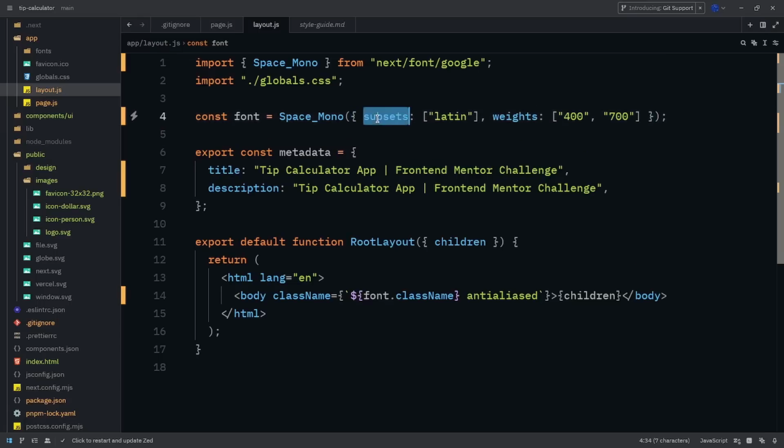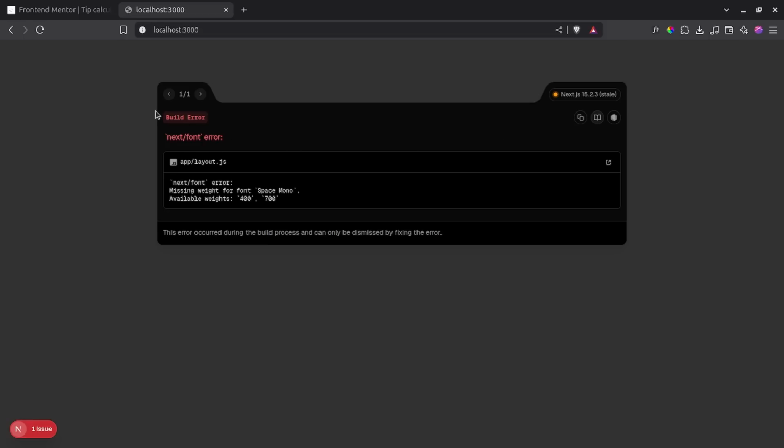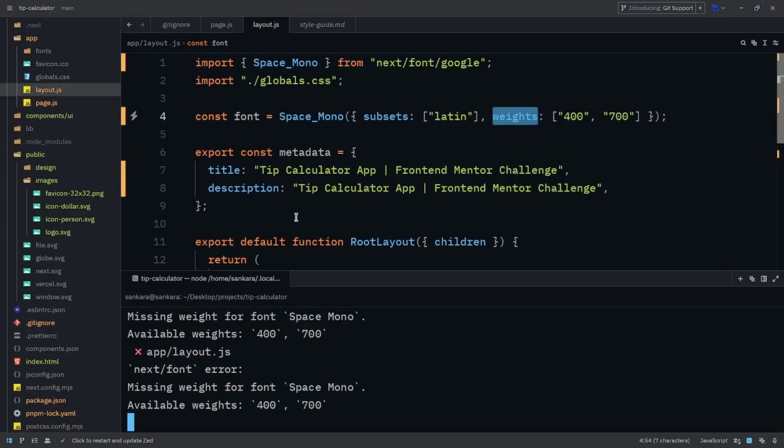Weights, subsets weights. What error is this? Available weights 400 and 700. That's what I have inside here, right? Let's do this. Let me select that.